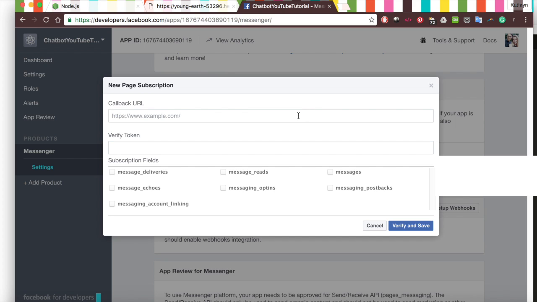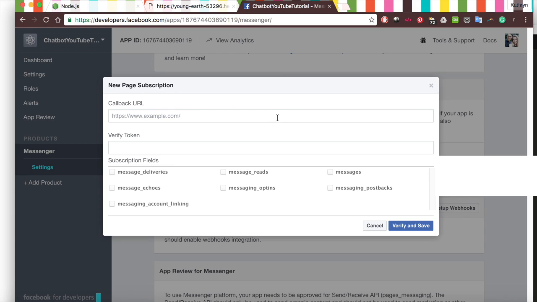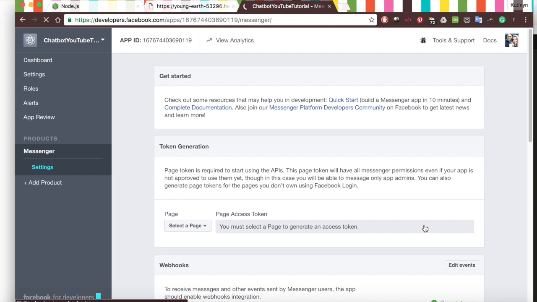Inside of here, we're going to copy this and set up a webhook, which is something that we did before. You'll copy the address that you had from over here and add webhook with that slash. The token that I set for it to verify was Blondie Bytes, so I'm going to type that here. Then we're going to have our message deliveries, our messages, our postbacks and our options right there. Then we're going to verify and save, and if everything is good, we should be good to go here.